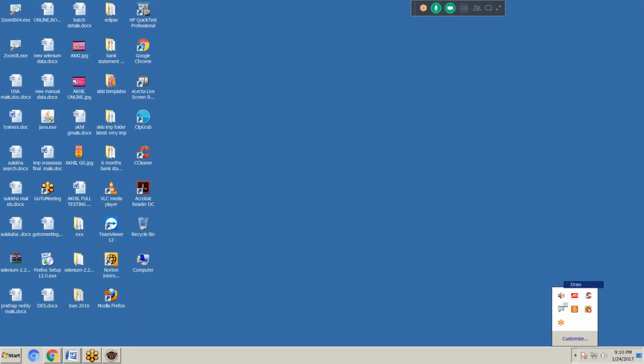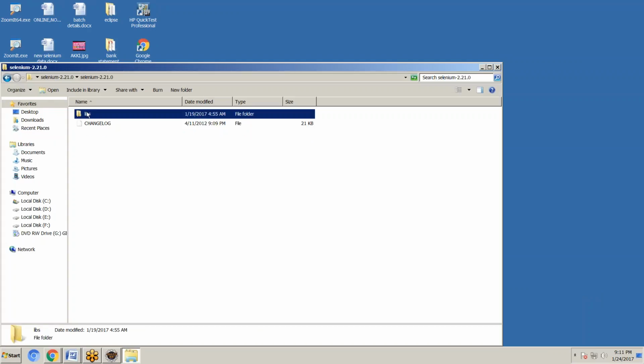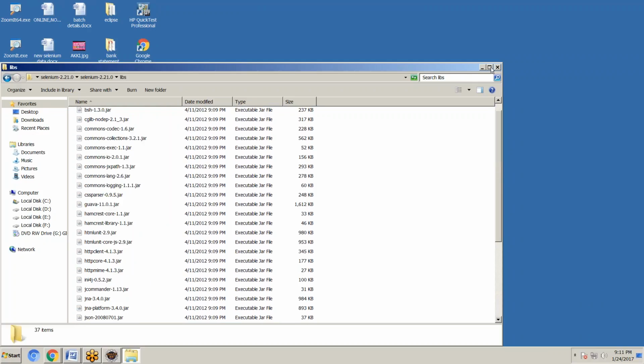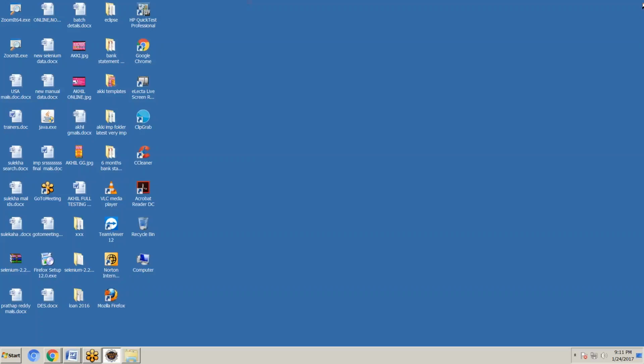I will show you. We have 37 programs. Double click on it. These are the Selenium WebDriver programs. So we have 37 programs, and we need to configure these 37 programs into Eclipse. How to configure Selenium WebDriver programs into Eclipse?